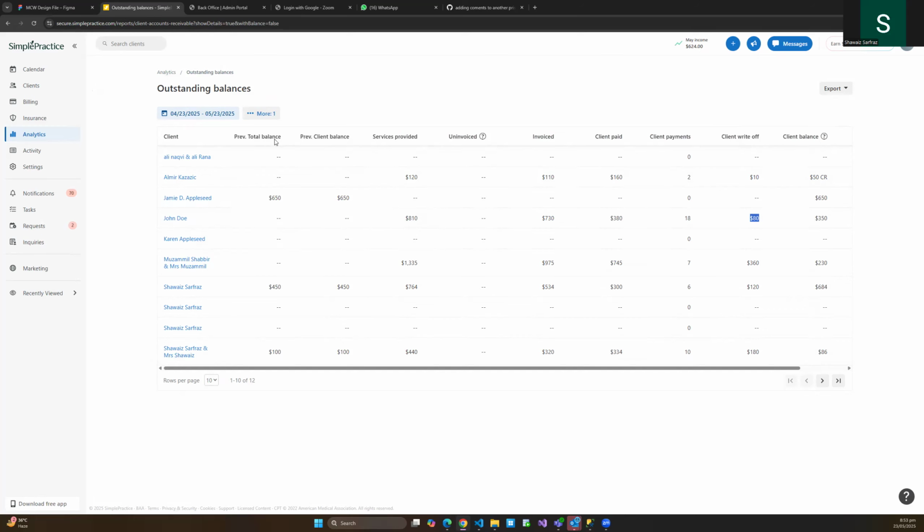And let's say previous client balance and total balance would also be client balance, previous client balance. Let's see how it's working: 450 and 684. Okay, we can discuss this later. And the last filter is include insurance, which we can skip because we don't need it. So I guess this is it for these two reporting tabs.